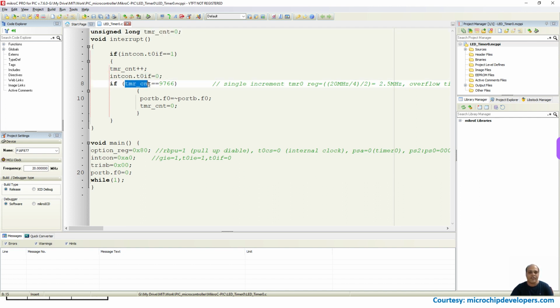Then I am checking whether my timer count has reached 9766. No, it is just for one time, right? So this if condition will not get executed, it will come out. Again it will run in the while loop. So again when the timer overflows for the second time, again it goes into the interrupt, checks for the interrupt. If it is a timer 0 interrupt, increment the value. Then again reset the flag, check for the condition. Like that it keeps on continuing.